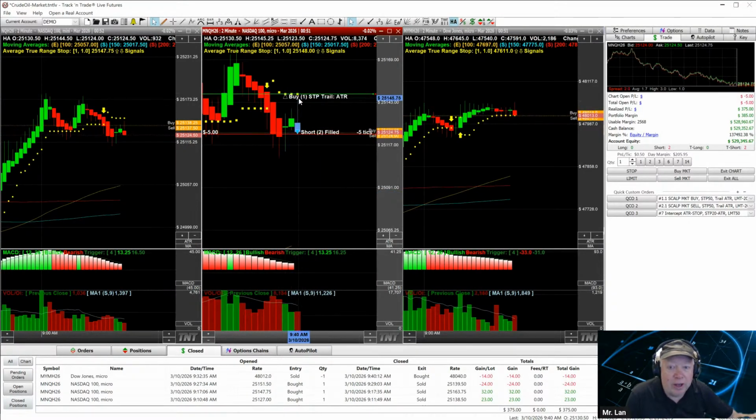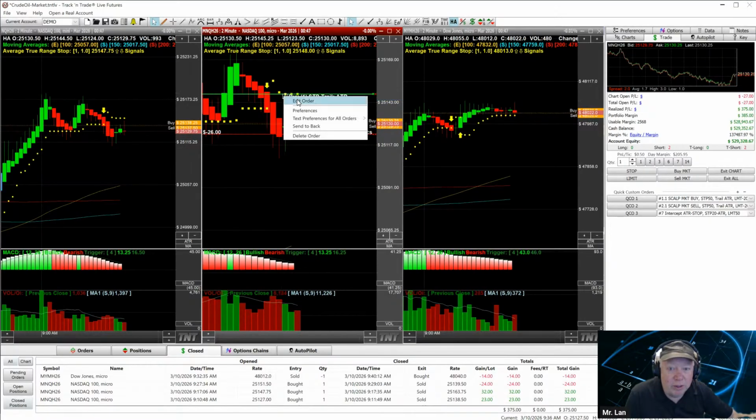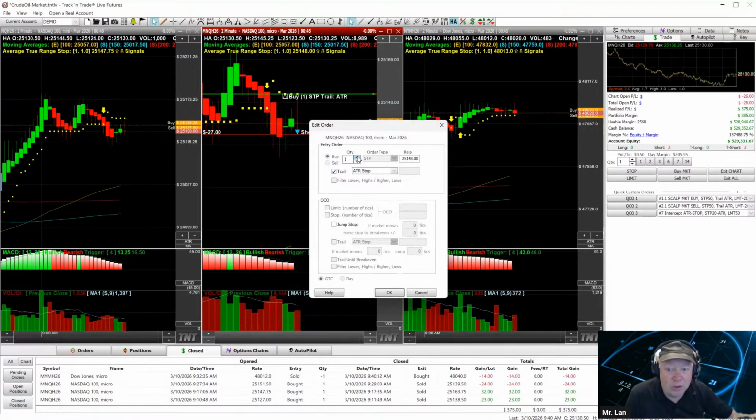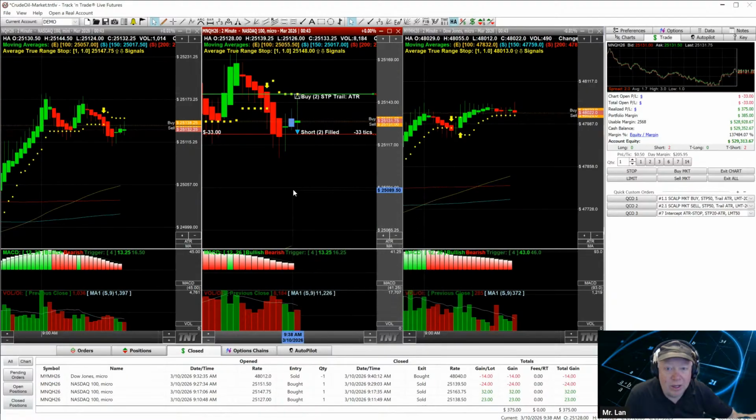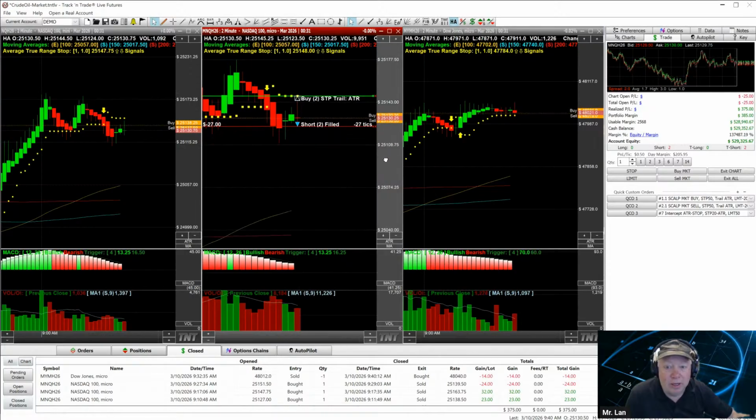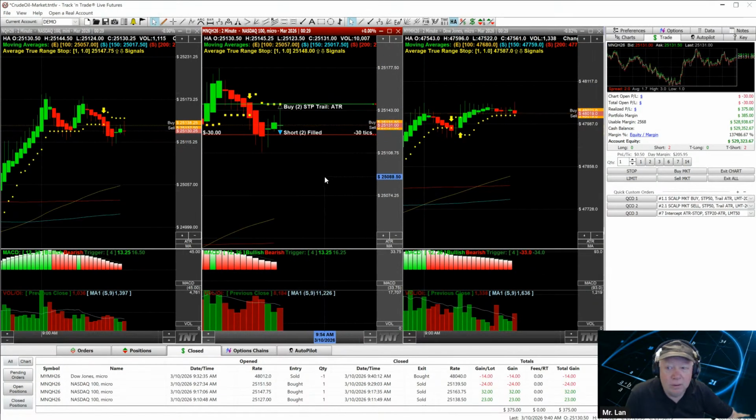So now we only have a stop up here to protect us, a buy one. So if we come in here and we edit this, we should be able to change the quantity on there to two, hit OK. And now we have our stop order set to two. See that? So this will now stop out both of them if it turns around and goes back up. And it's trailing automatically on the yellow dots.